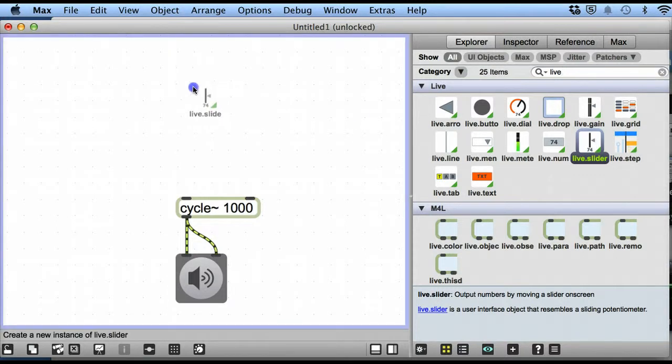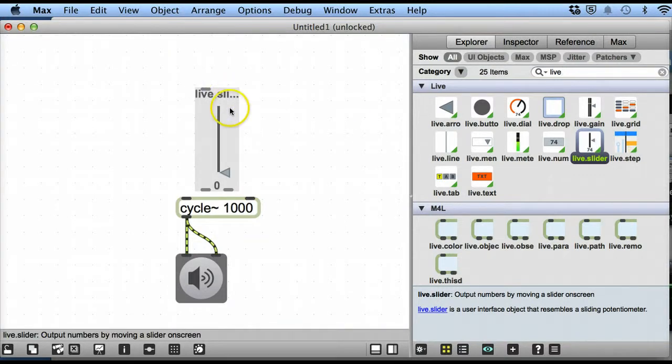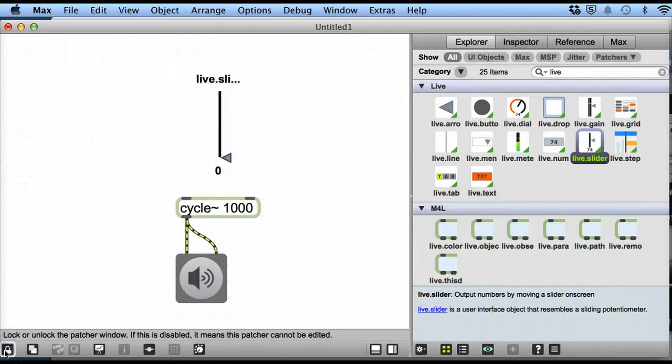So we'll drag that across and place that on there, and as before, if we click lock, we can select this with our mouse and move this up and down. When I change the position, by clicking on this arrow with the mouse and moving it up and down, it will output this number that's at the bottom. So at the moment, if I press it at the bottom, it'll output a 0, and if it's at the top, it'll output 127, and then all the ones between.